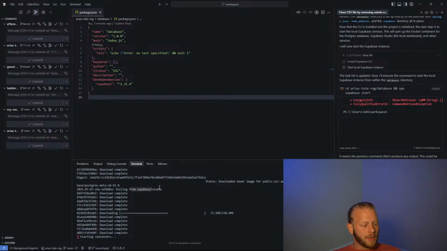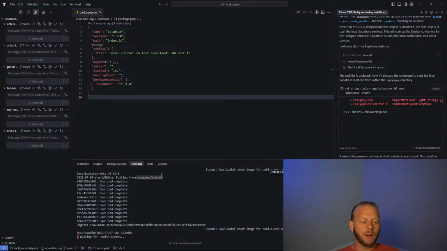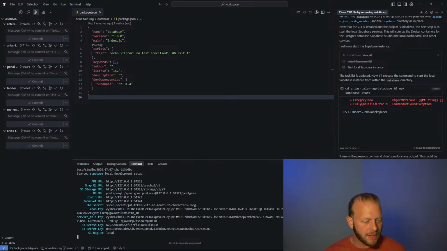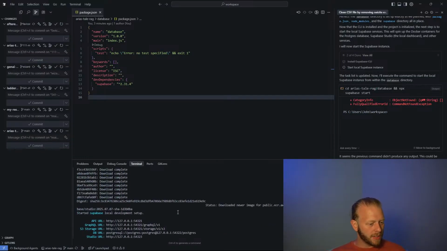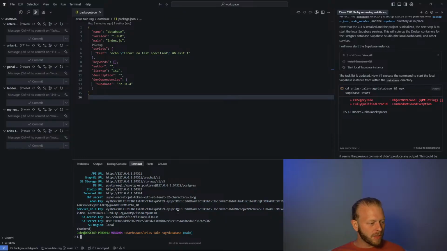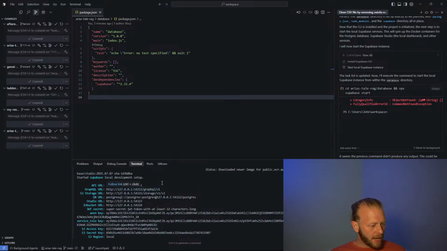And the Studio, this is a great bell and whistle that we'll actually use. So I will be able to browse the database in a web UI, which is super nice. I love that Supabase does that. Okay, so it's performing health checks. That means it thinks everything is downloaded. It's just confirming that it's working properly. Looks like the health check passed.